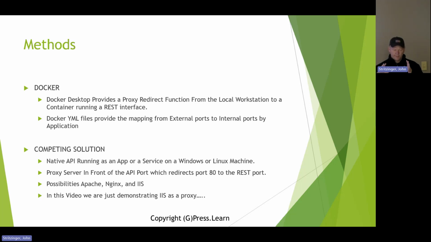So Docker is a very big, robust router in itself, so it's a complicated system. What we're doing is a little more simple than that. We are building an API that's running on a specific port, and we're just using IIS to redirect our traffic from port 80 into my REST interface.